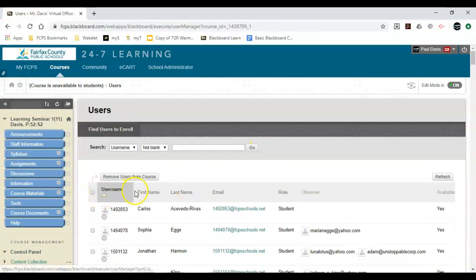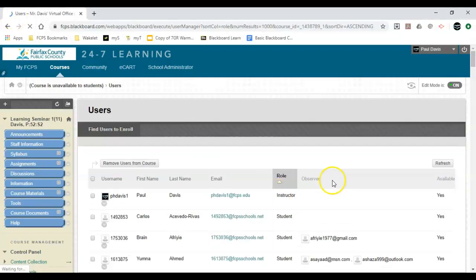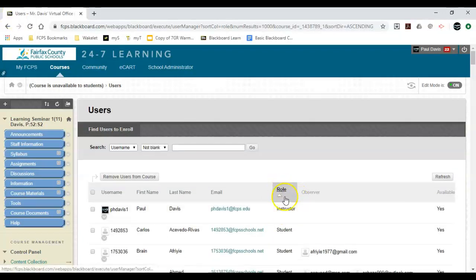When you remove the users, you can't remove yourself. There has to be an instructor in the course. So I'm going to go over to Role here, and I'm just going to click on the word Role. And that's going to sort that column. There we go. And instructors at the top. If it's not at the top after sorting, click on it a second time, and then it should be at the top.